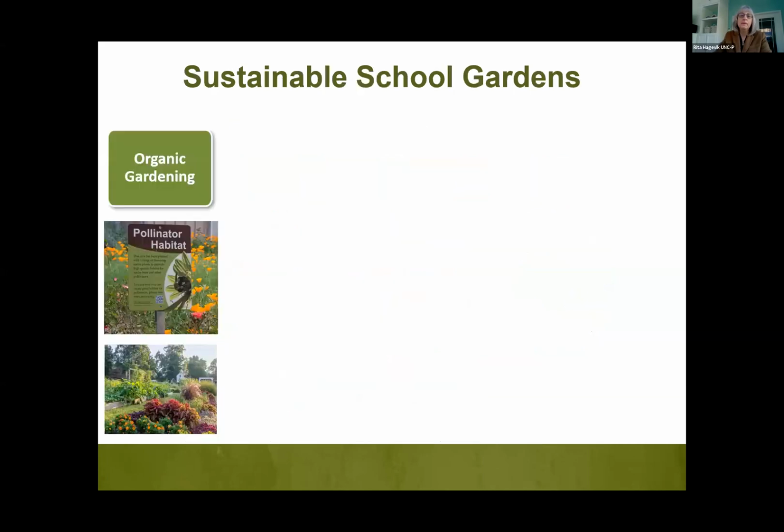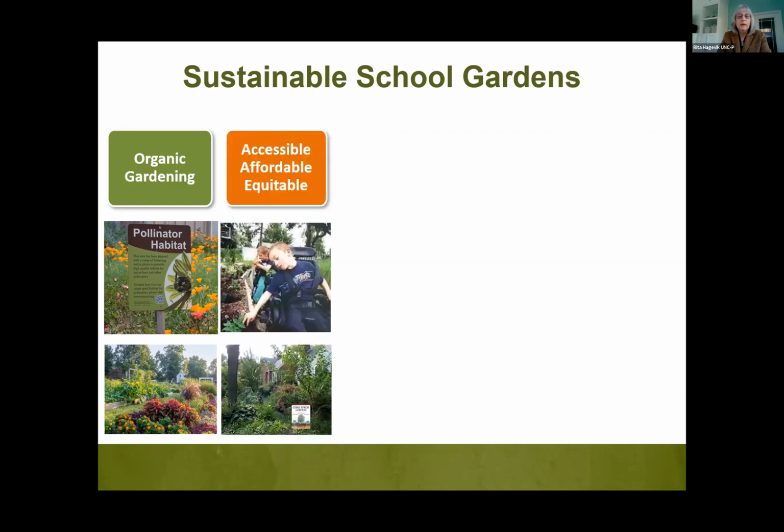So we are establishing sustainable school gardens in these schools. These sustainable school gardens are organic gardens, meaning that the things used to build the gardens as well as maintain the gardens follow the principles of organic gardening and avoid the use of chemicals as much as possible. These gardens are accessible, affordable, and equitable.